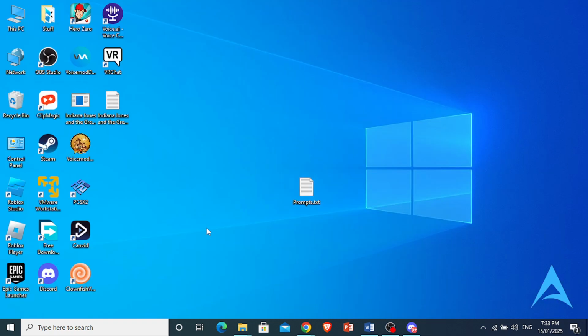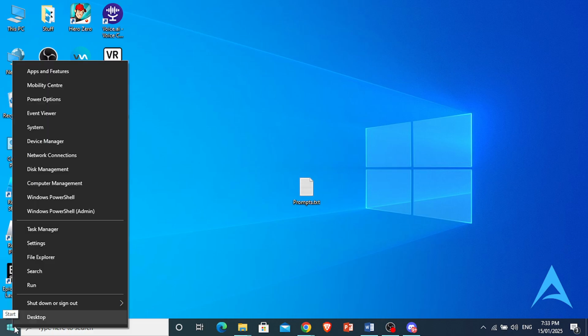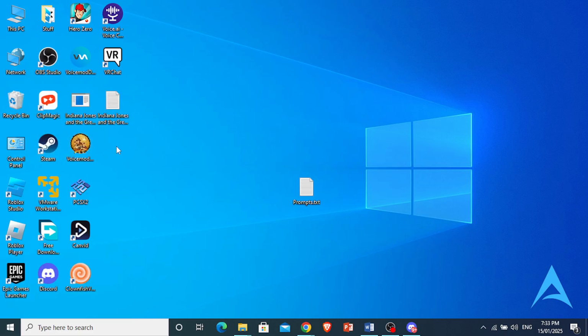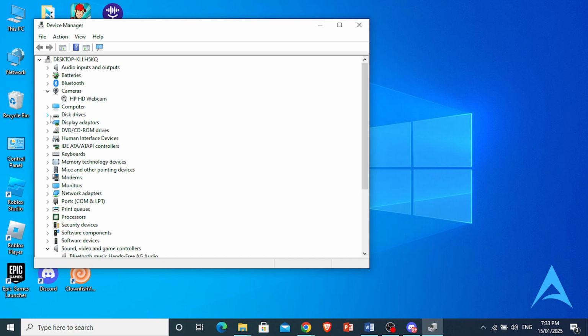The next way would be to check and change your projection setting, okay? And then you can go ahead and update your display driver. So right click on Start again, and then go ahead and click on Device Manager from the list of options. Now once this loads up, I'm going to show you what exactly we need to do and how we're going to be updating our display driver.